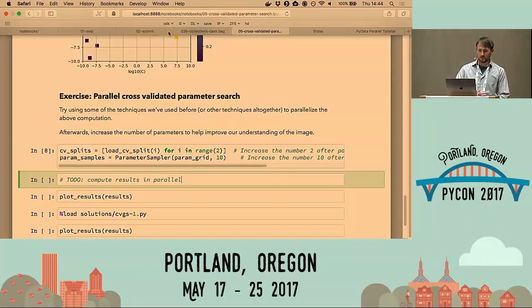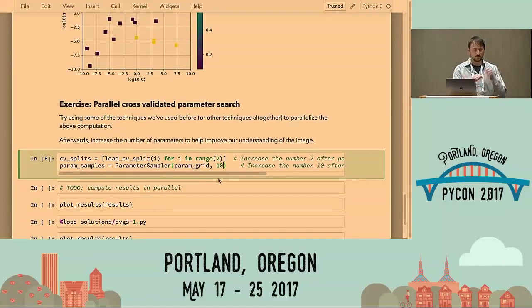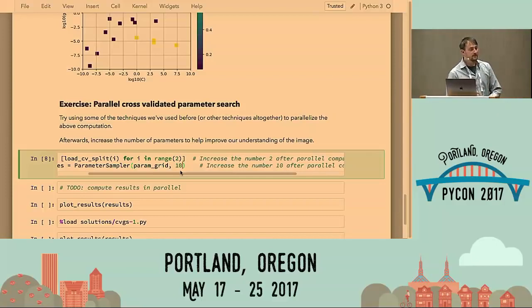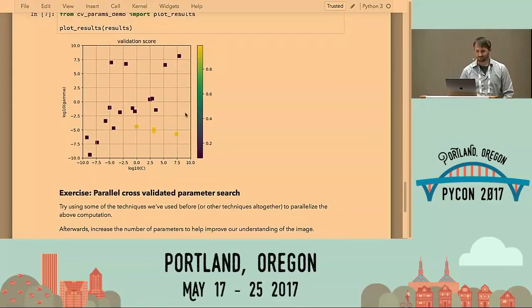Oh, yeah, so the parameter sampler takes a parameter grid and a number of samples that you want to make. So now that you're doing it in parallel, you can turn up this 10 to say 20 data points to sample, or 20 samples, and then you'll get more dots on your graph. Now that you're making it fast.